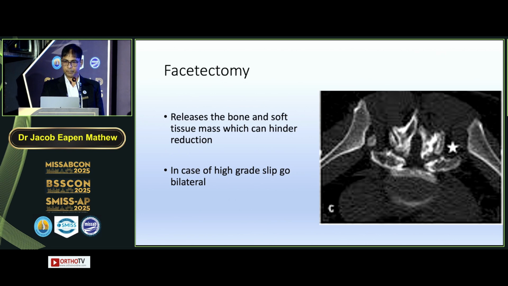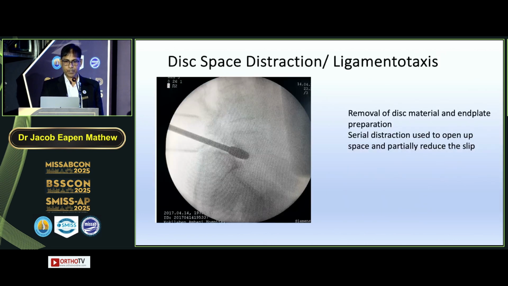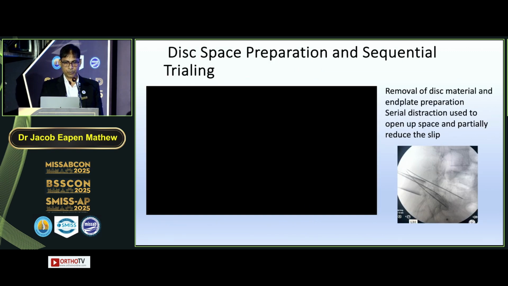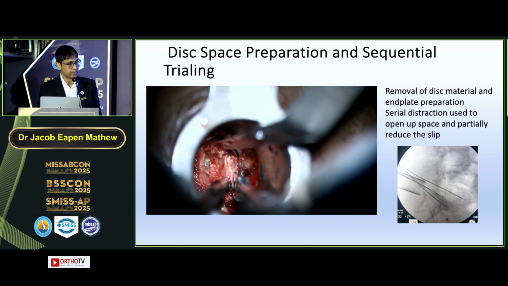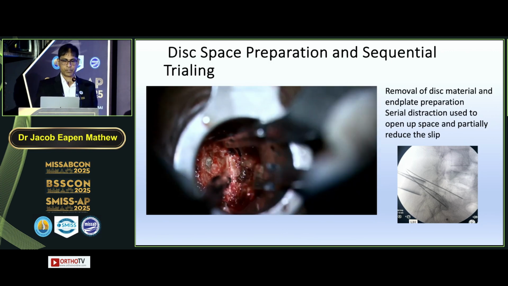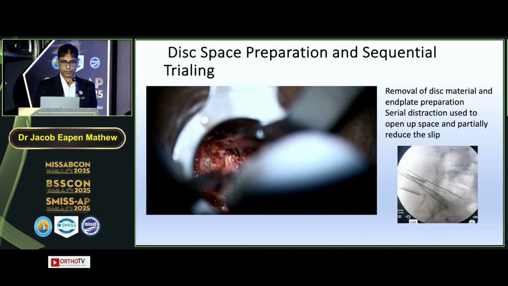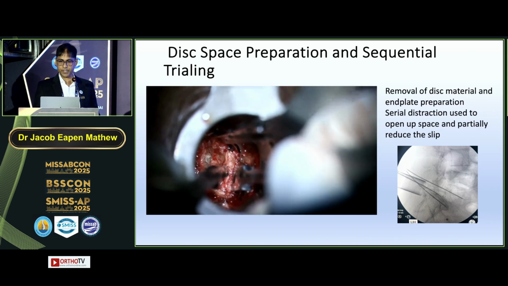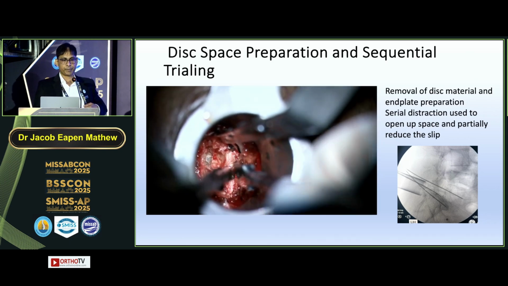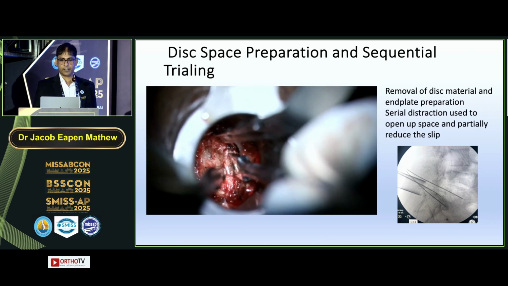Do bilateral facetectomy for high-grade listhesis. This is one of the most important steps for reduction: you remove the disc material, prepare the end plate, and serially distract. It is a series of small and delicate steps. You osteotomize the posterior edge of the sacrum to facilitate the entry of the instruments. This improves your visualization of the disc space. It has to be done very carefully to prevent damage to the nerve roots.